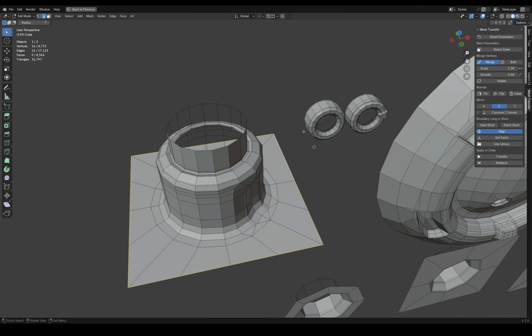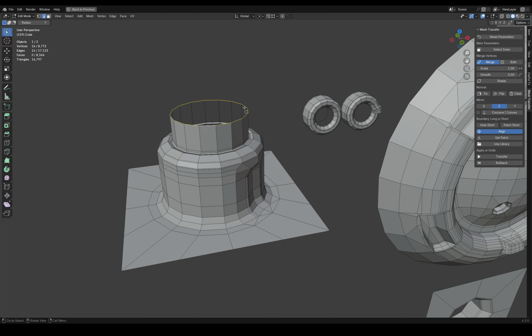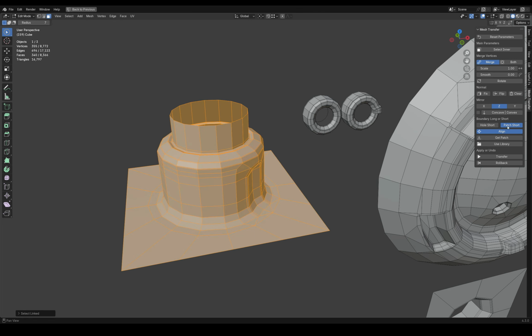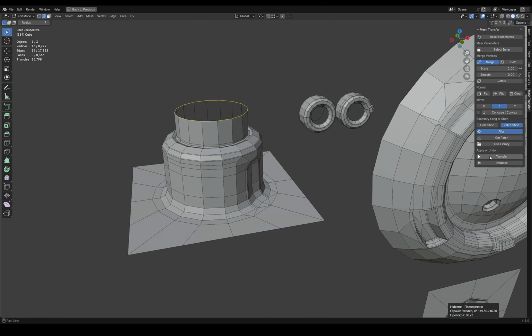The next two parameters, hole short and patch short, are determined by the length of the borders into which border to insert the mesh, either by the longest border or by the shortest one. If the parameter is activated, the short border of the hole is used. Since we now have patch short activated, this means that the alignment of the object will occur along the short border for the inserted mesh.